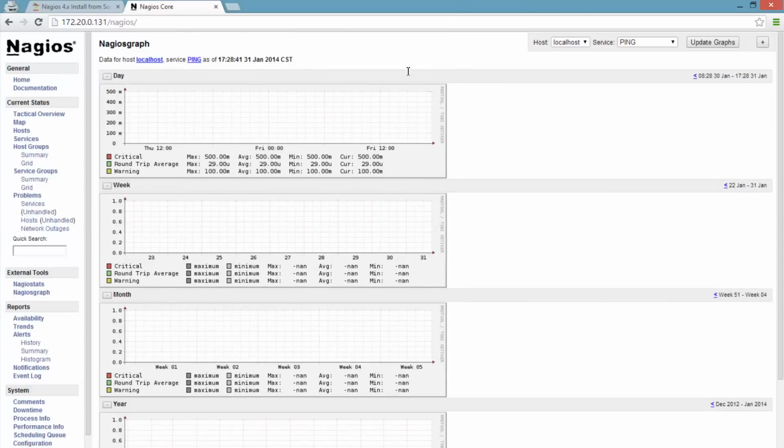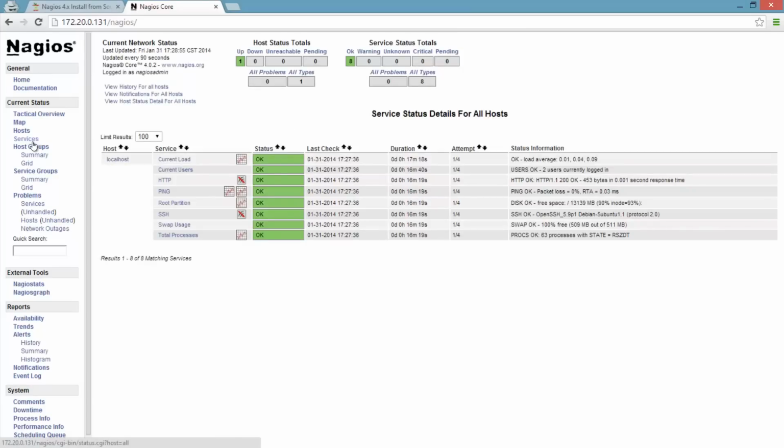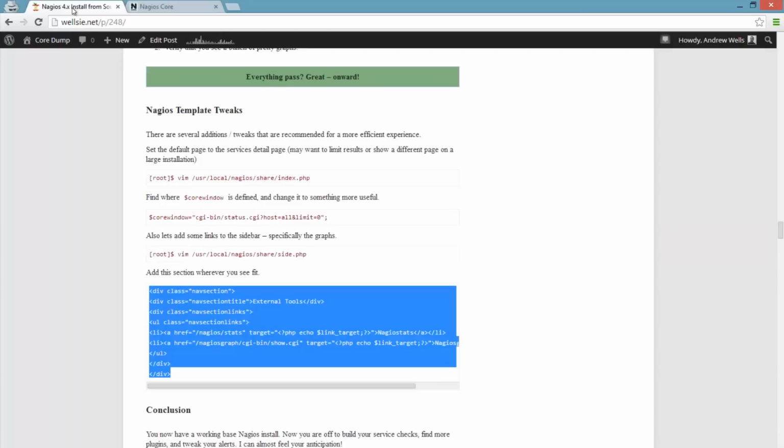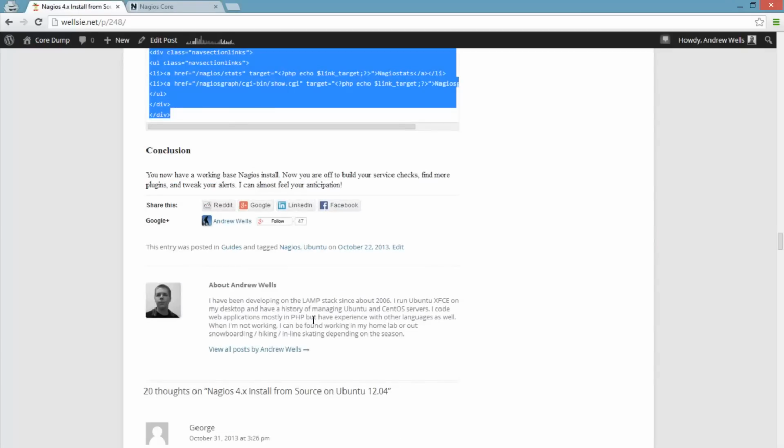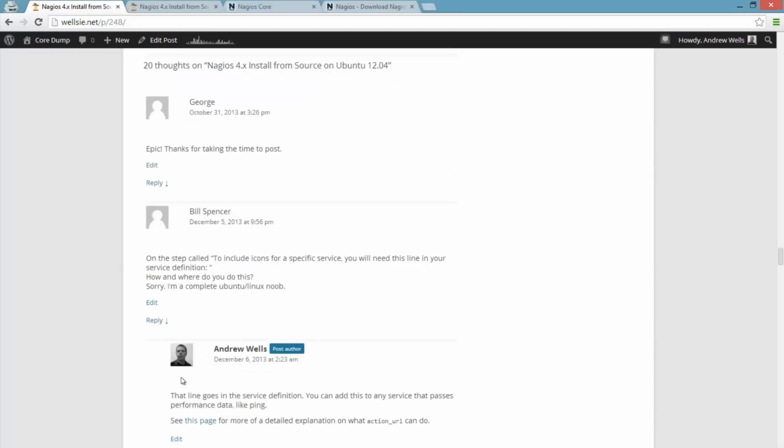So pretty simple. Right now at this point, we have no services. It's the default configuration, but that's all the article covers. So we're done. We have a working base install. And the article is now updated for Nagios version 4.0.2.